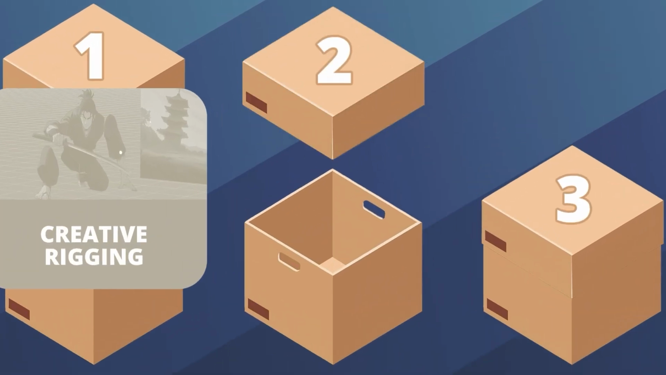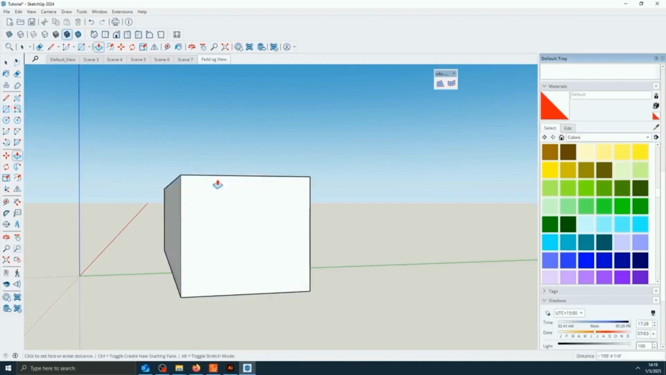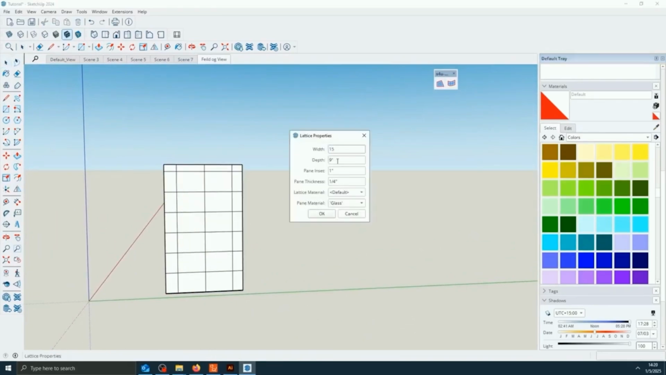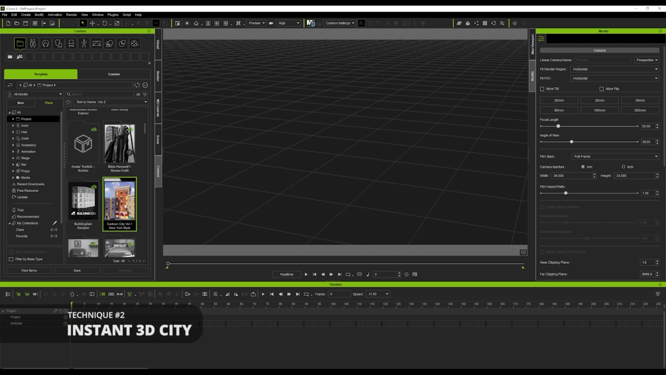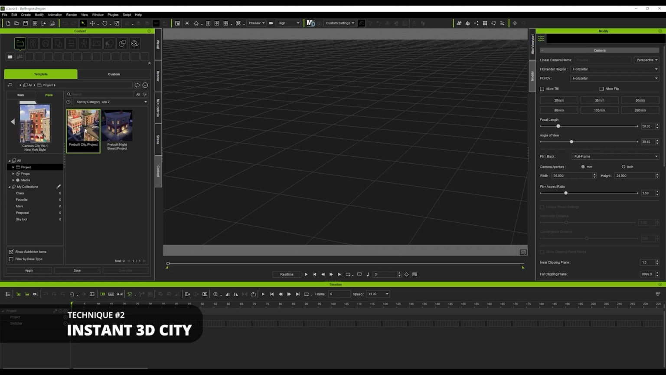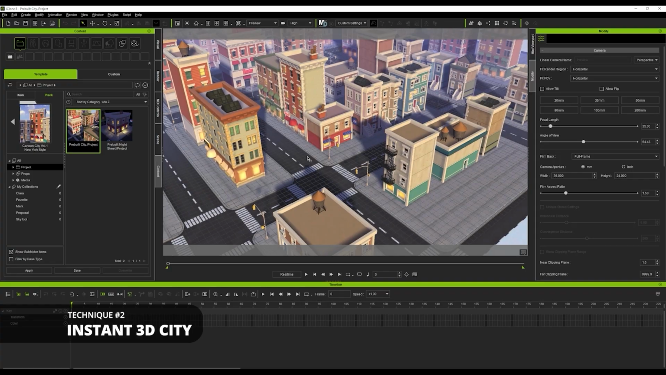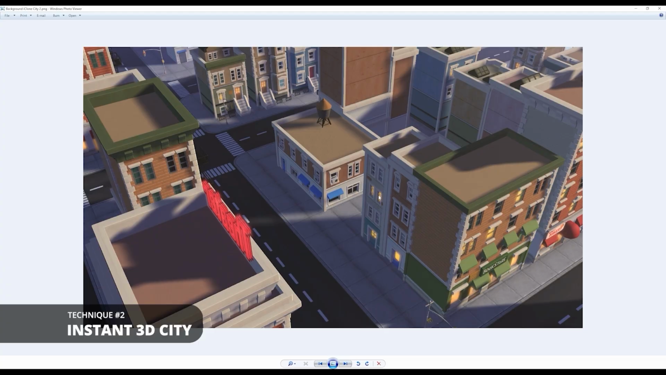Time for technique number 2, instant city. Steven, the winner in the Reallusion contest, modeled a full city from scratch. Impressive, but time consuming. Here's my shortcut. I used iClone with a pre-built 3D asset. I just drag and drop and boom, in less than 10 seconds, I saved hours of modeling. Then I saved a few screenshots at different angles, and just like that, I got a full city background.